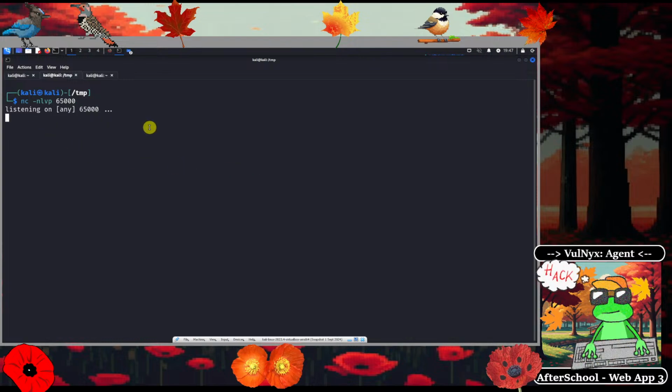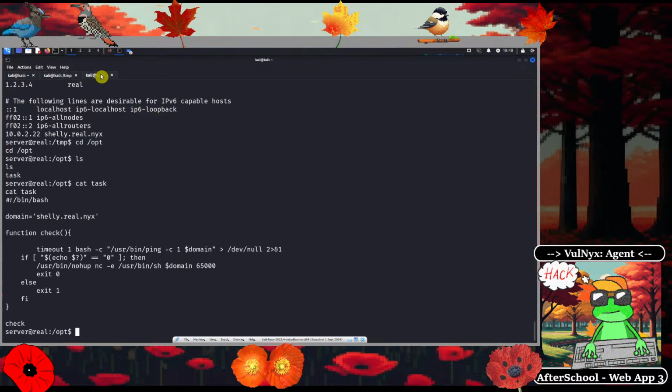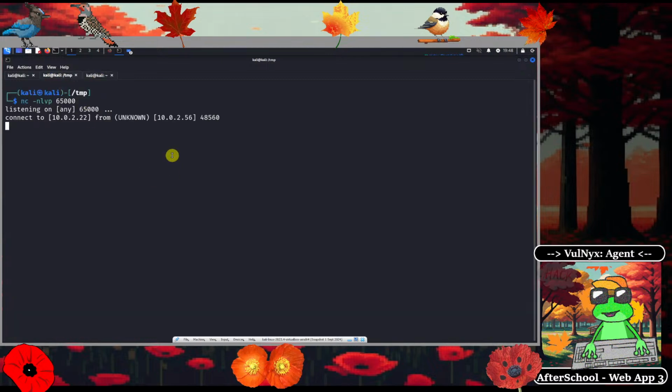After we do that, in about a minute or so, actually not even a minute, we get a reverse shell connection from the machine because this task script sent out the reverse shell connection. And because the task script is being run as the root user, the reverse shell connection is a root shell. So we've essentially finished this exercise.